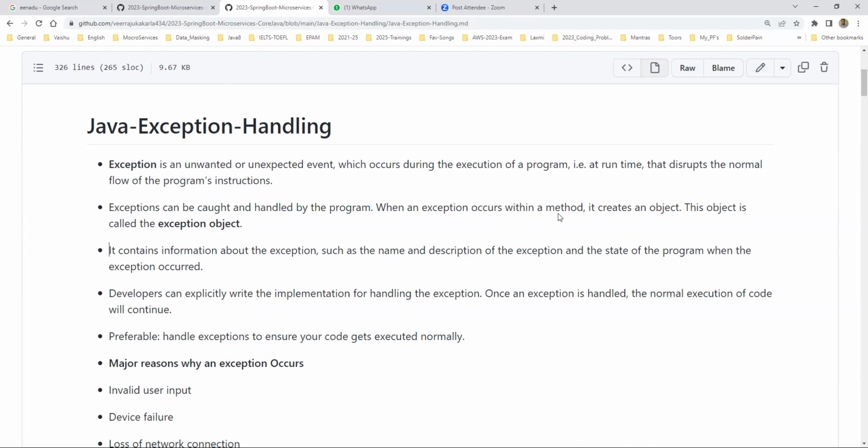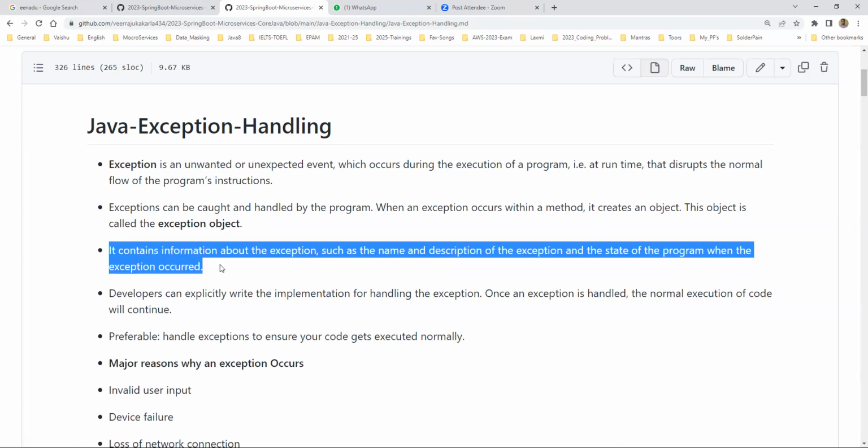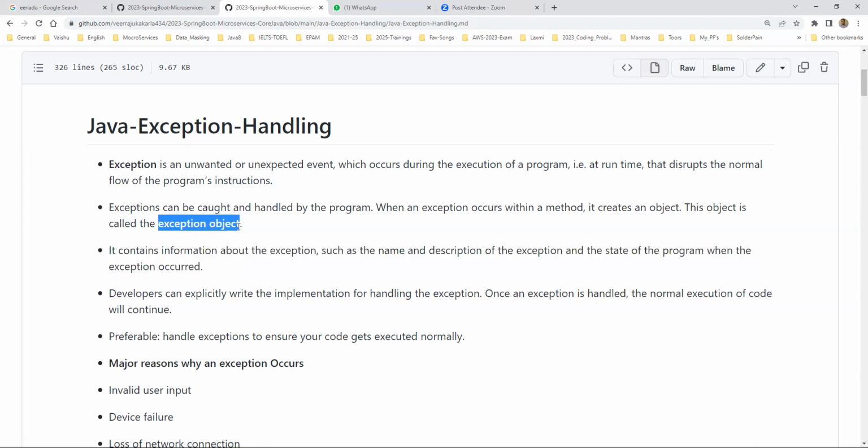When an exception occurs within a method, it creates an object. That object is called the exception object. It is created dynamically by the JVM. We can catch that exception, get that message, and print the exception message by using try catch. It contains information about the exception, such as the name and description of the exception, the state of the program when the exception occurred, and the cause of the exception. So we need to carefully handle this by catching this object.